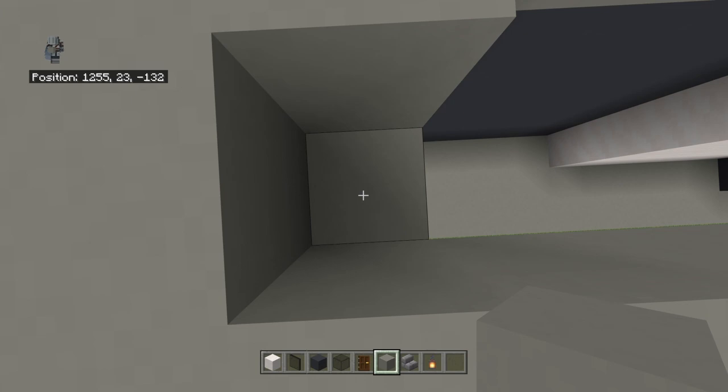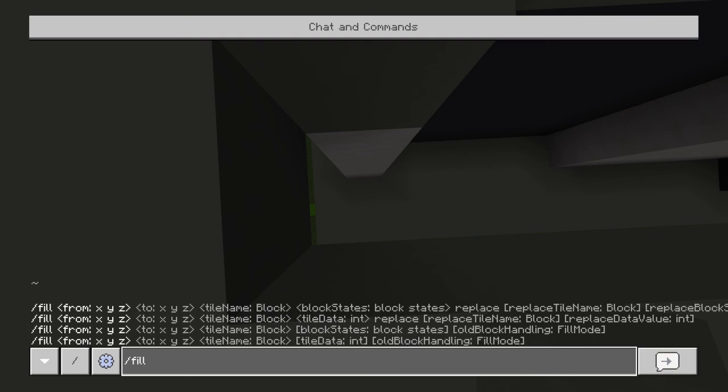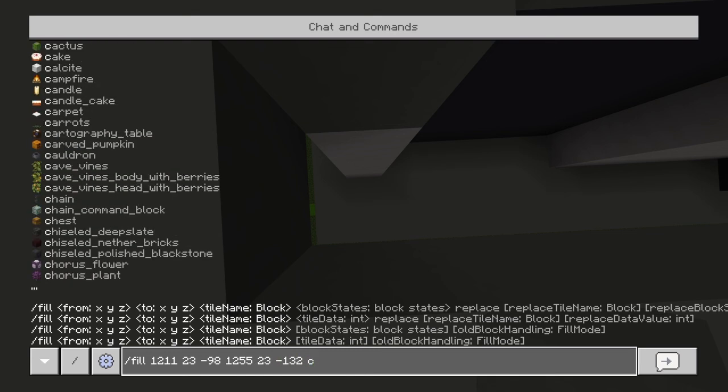And then what is this coordinate? I don't know what the number is, so I guess we'll just take a guessing game, shall we? Slash fill, with the coordinates, negative 98, negative 1, 3, 2, concrete.